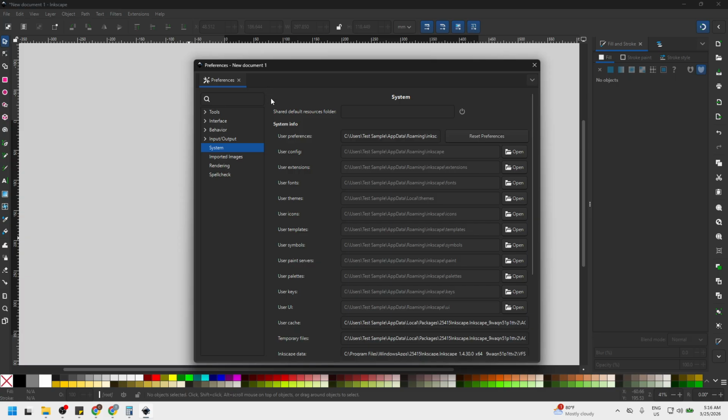Inside the Preferences window, find the left sidebar. Scroll if needed and click on System. The System section shows where Inkscape stores your user-specific files, including your Preferences file. You don't need to change any folders here. We're just going to use a built-in reset control.